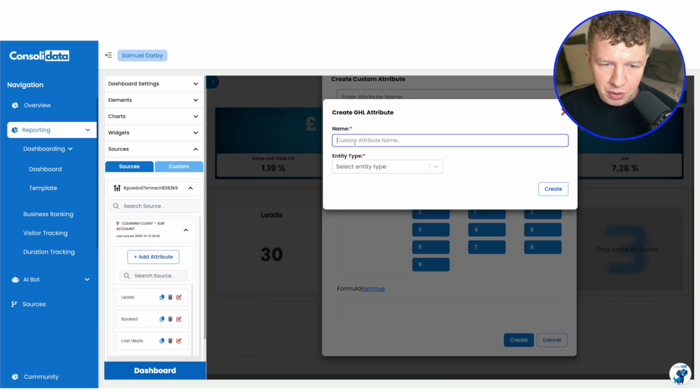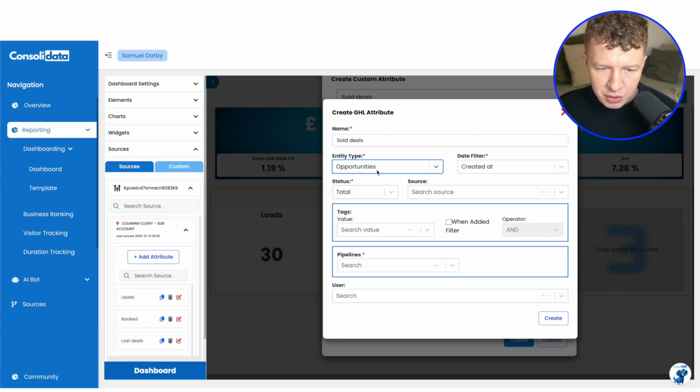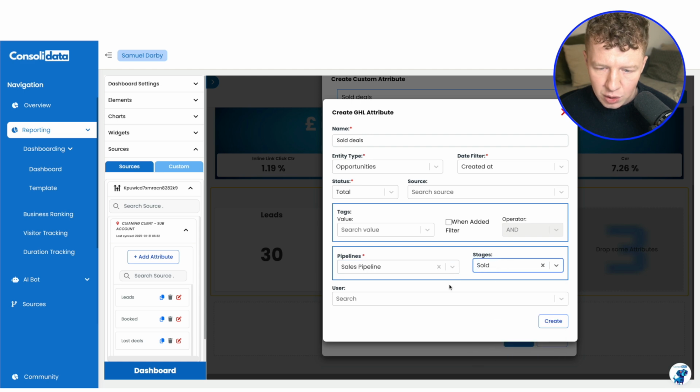So we're going to click add attribute. We're going to do sold deals. We're going to click entity type. We're going to go to opportunities because we want this to dynamically update. We go to pipeline, sales pipeline. We're going to search for sold, and we're going to click create.